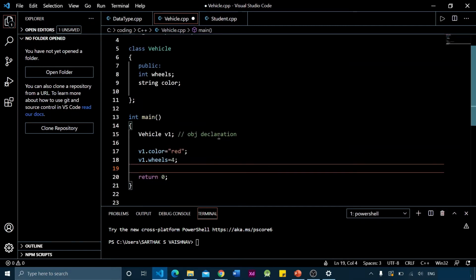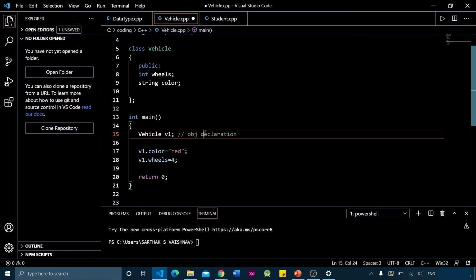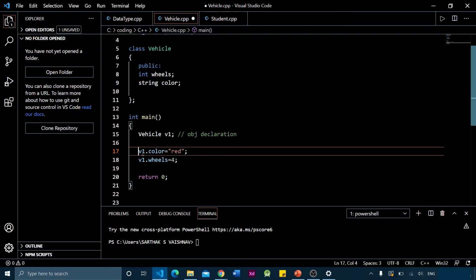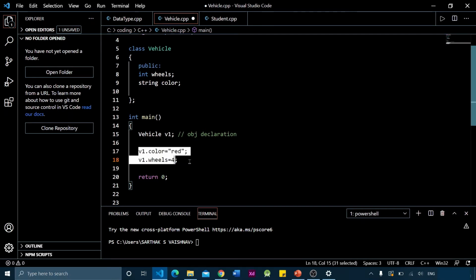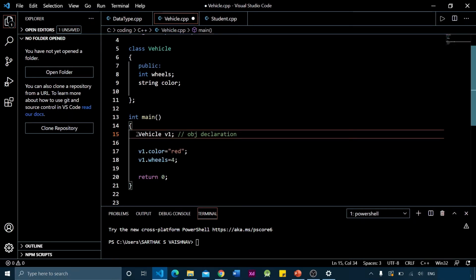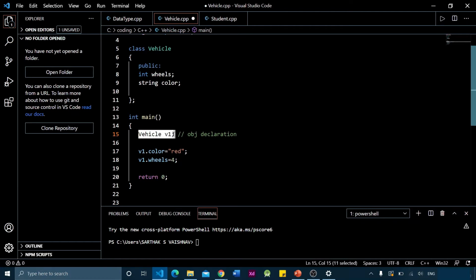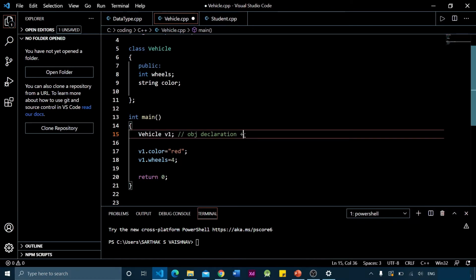Okay, so we have declared an object here and later on initialized its data members. But if we use the constructors, we don't need to add these two statements. We can initialize the data members to the object at the time of its declaration only.